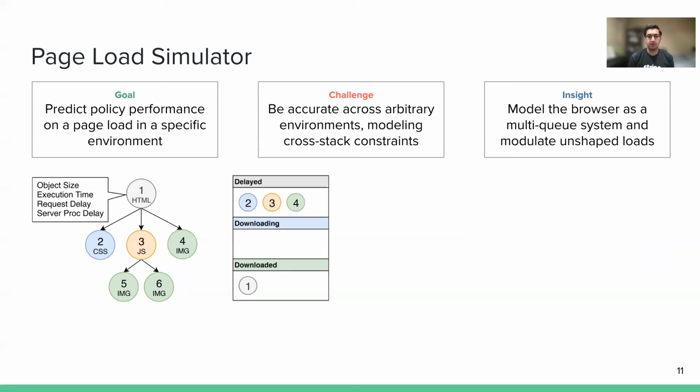The simulator then works by superimposing the desired environment and modulating the amount of time objects spend in each queue. As objects are discovered, downloaded, and executed, they move between the queues. This is the high-level operation. The paper provides more details about incorporating TCP semantics, link sharing, caching, CPU simulation, DOM semantics, and push preload policies.